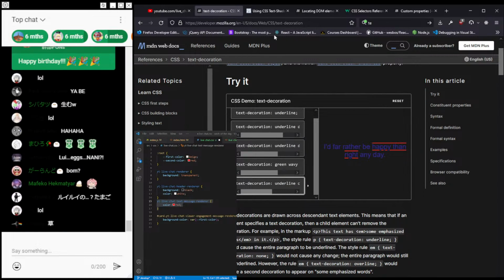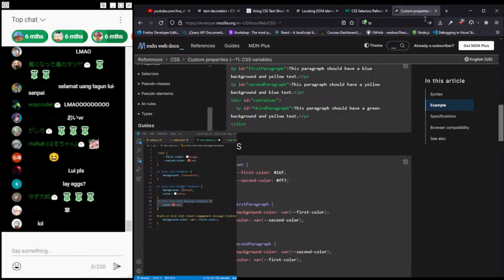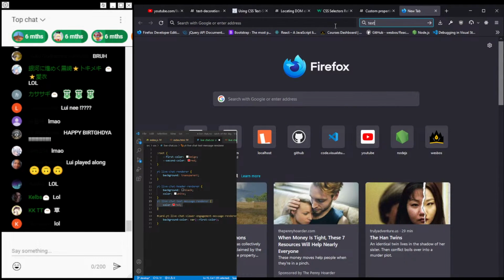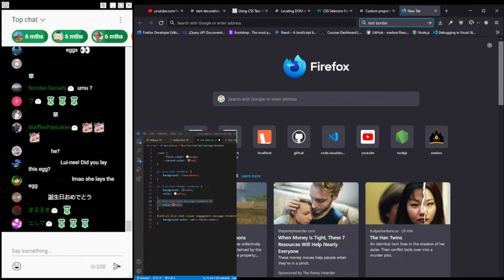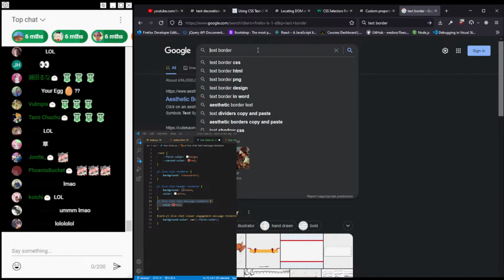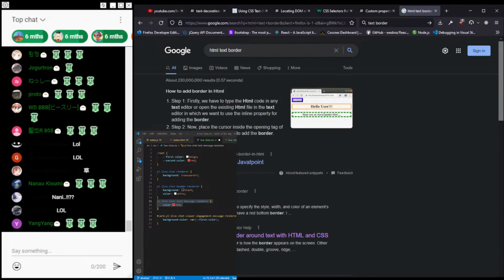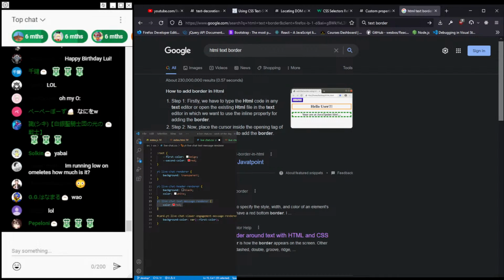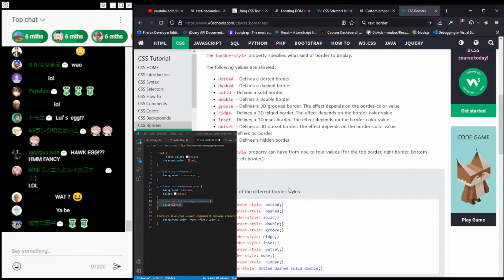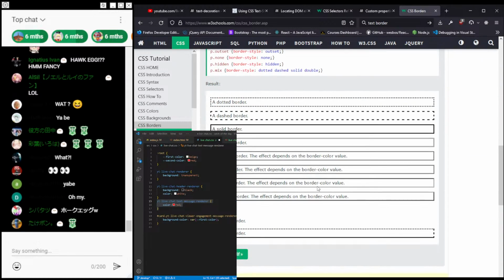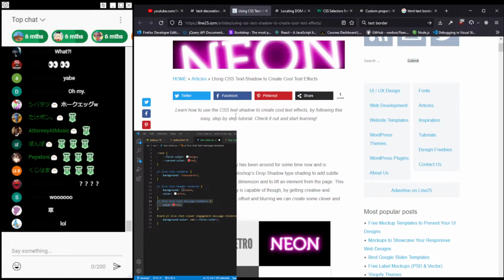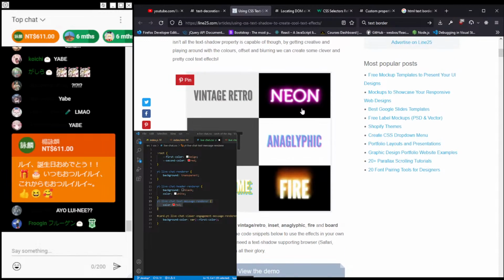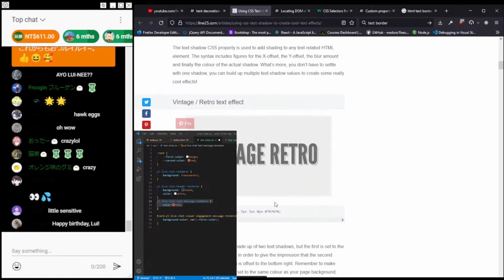Man, what do you call it? Text border HTML. See, this is not the kind of border I want. I really think it's just going to be shadow. So we're going to have to do this. Let's go with neon first and see how that looks overall.